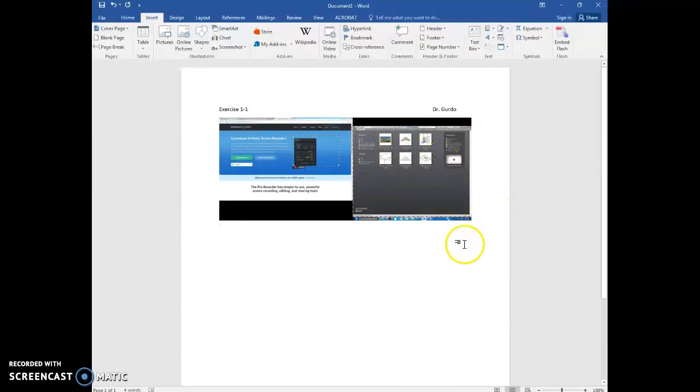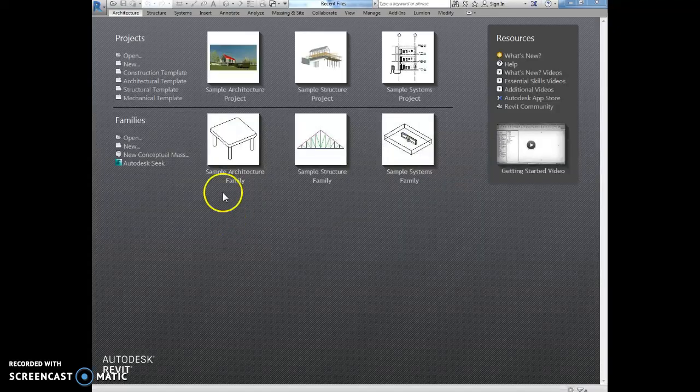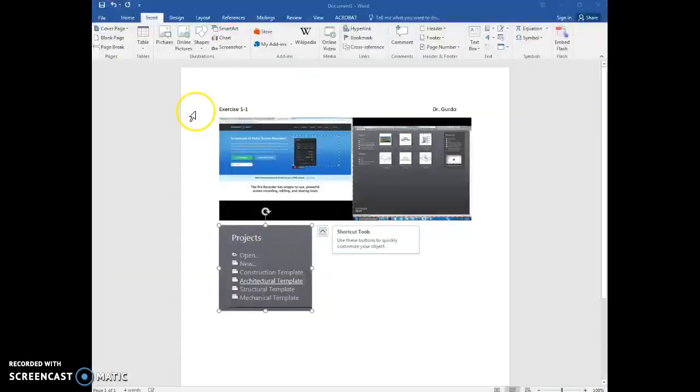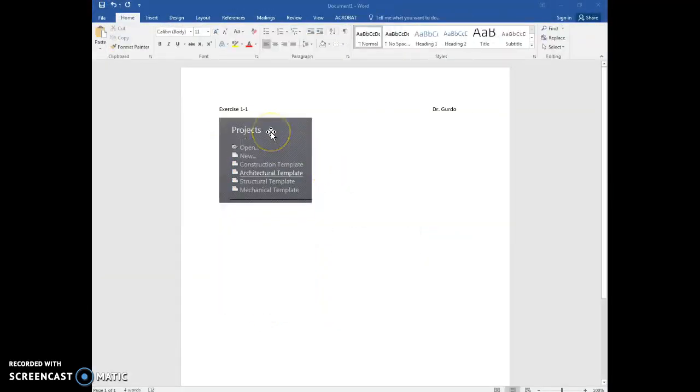Or what I can do as an easier way is inside of Microsoft Word, I can use the screenshot tool right here. So take a screenshot. So I'm going to take a screenshot using screen clipping. And now I can come over and I can show architectural template is highlighted, and I could take a screenshot showing that, and then it puts that in there. See, much easier. Now I don't have to crop anything.